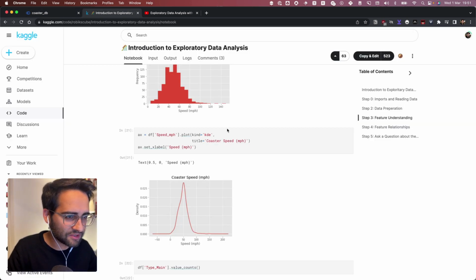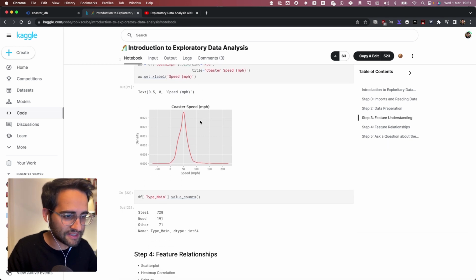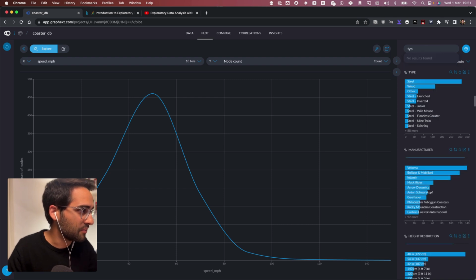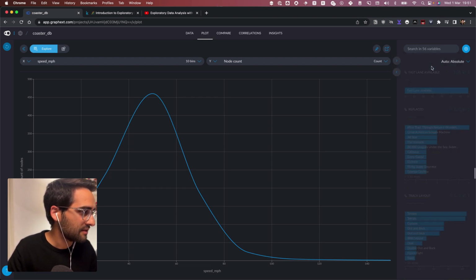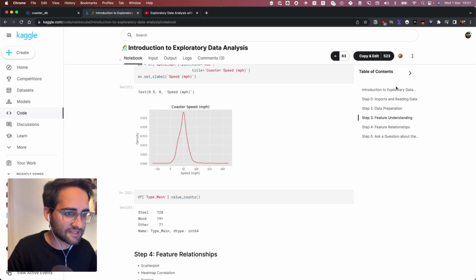He adds also a title. We already saw how to do that. So yes, I basically leave it like that. And then he's showing the type main that for it here. Here we see the same number of instances that he's seeing for each material.